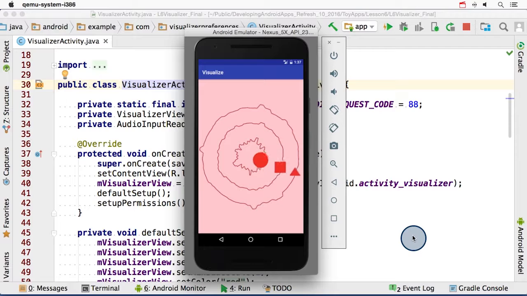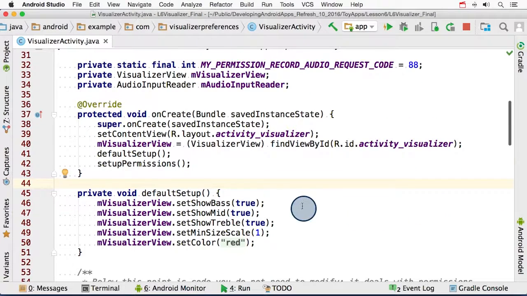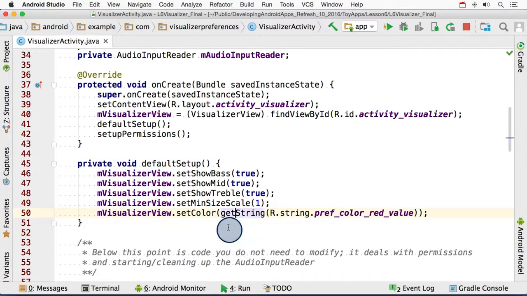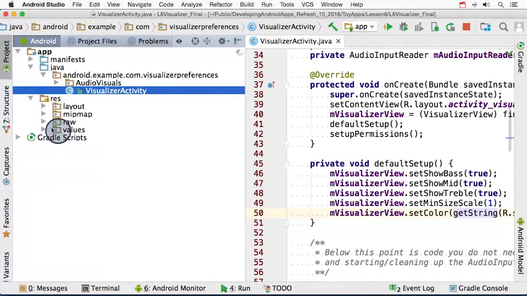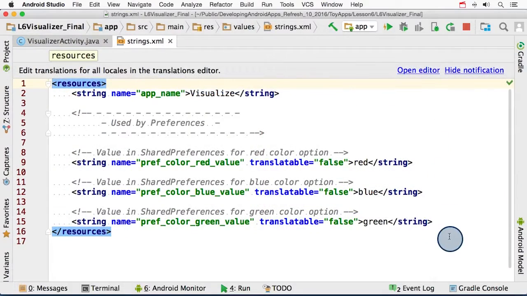Now, as I mentioned, I already have all of the code to actually change the visualization. I can do this by calling the methods on the visualizer view, just like you see here in the default setup method. These are all of the methods that you can call. They are setShowBass, setShowMid, setShowTreble, setMidScaleSize, and setColor. The color is currently a string, which can be found in your string resource file, which, if you don't remember, is right here. Here are the other colors currently available.